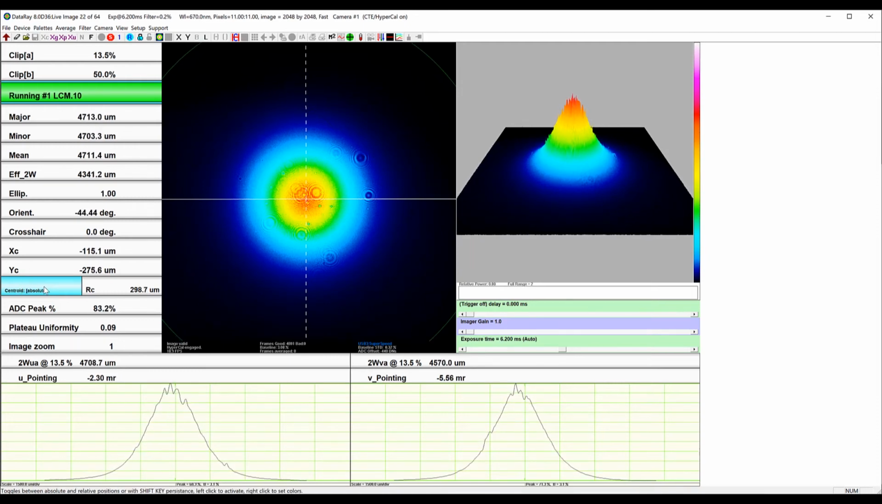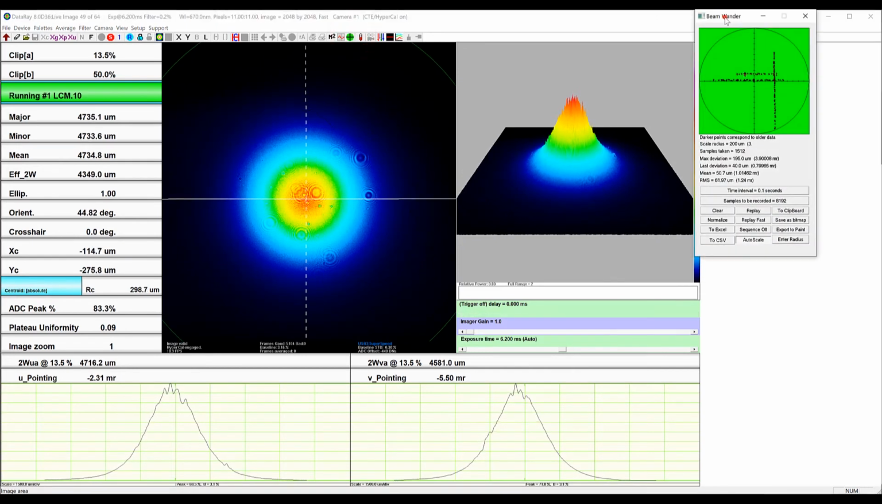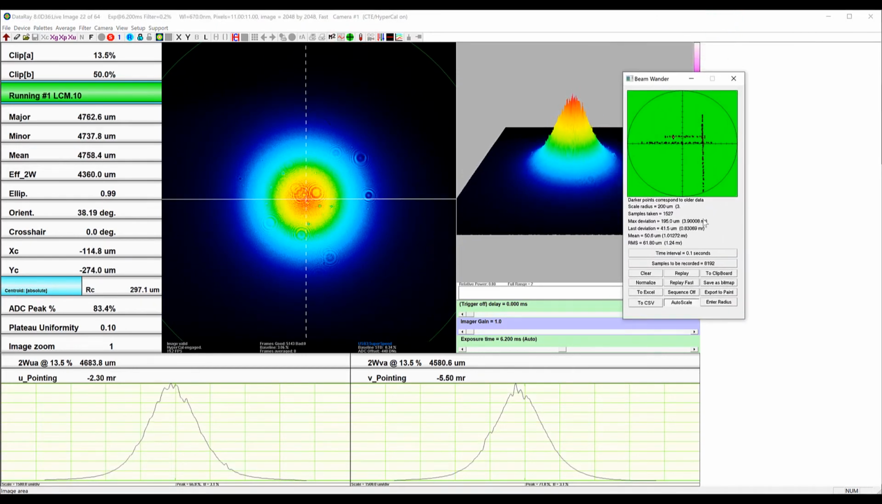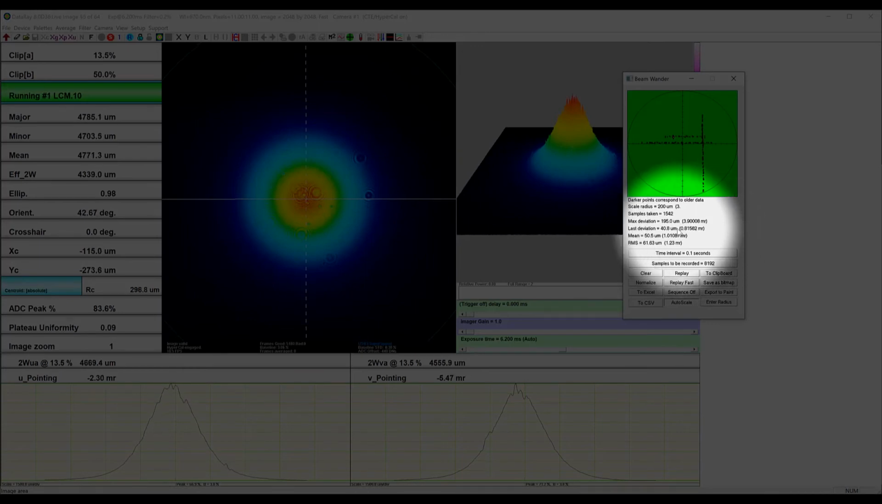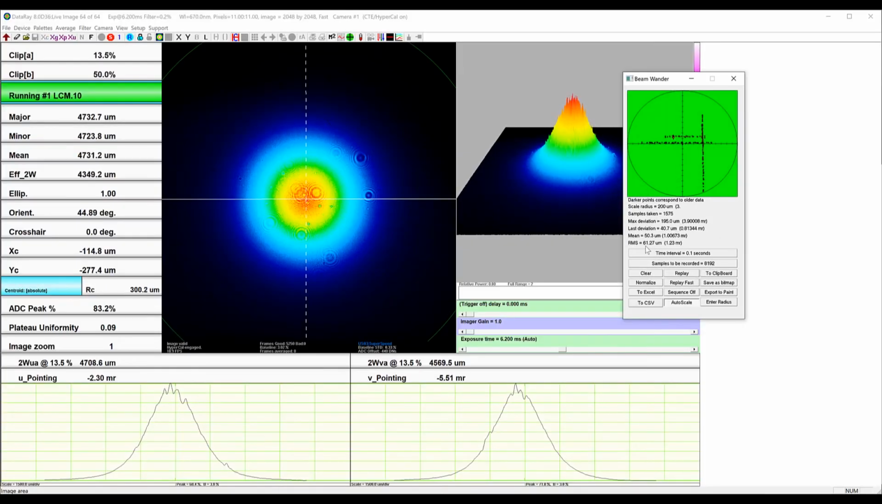You can also choose the relative centroid button and change what part of the sensor will correspond with a pointing of 0, 0. The pointing angle will show in the beamwander dialog in addition to the typical X and Y spatial distance measurements.